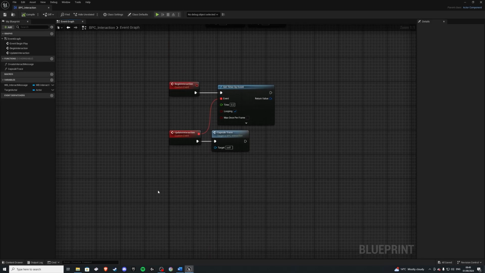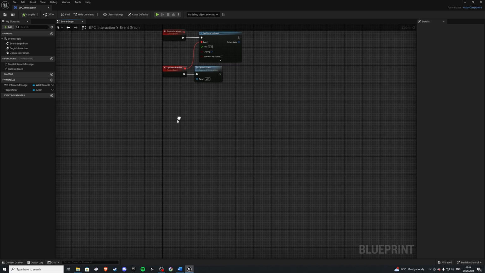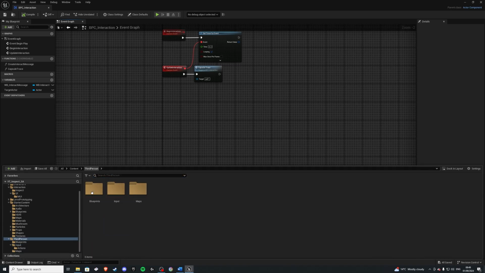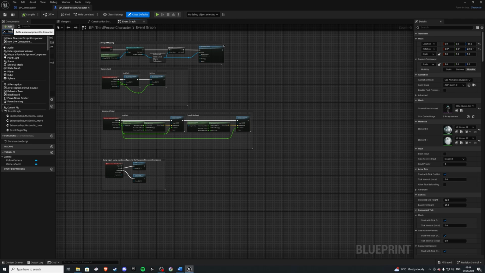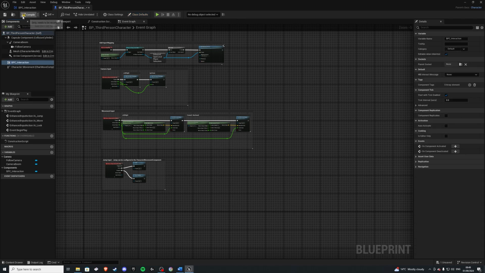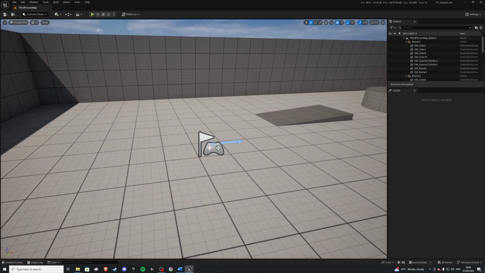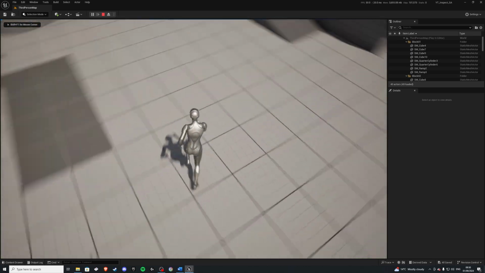And let's add this component we just made to our player. So let's go to third person, blueprints character, and let's add our BPC underscore interaction. So now if we go to play, we should see a channel happening as we do. Perfect.